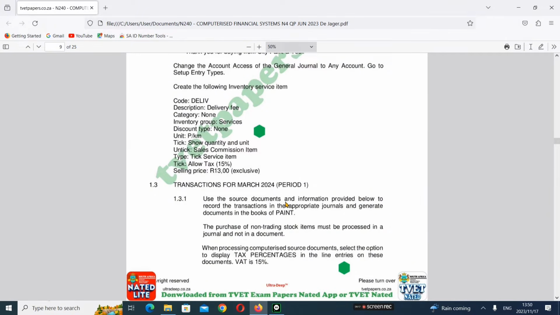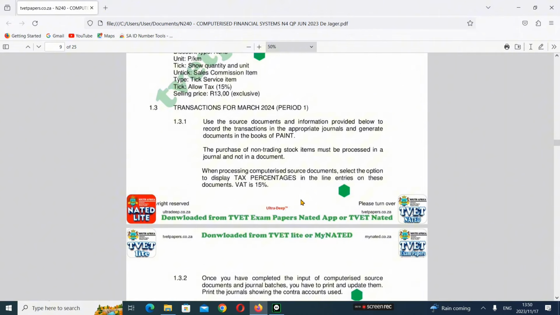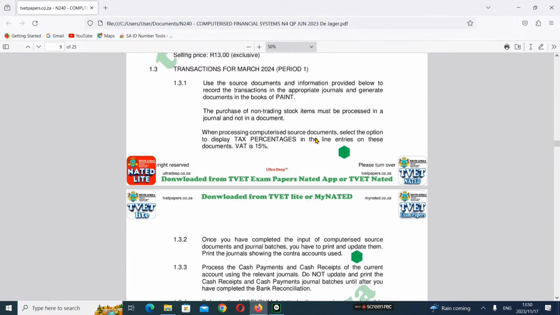So where are we? The same transaction for March. Okay, so this information, you need to read through all this information. What I'm looking for is when processing computerized source documents, select the option to display text percentage in the line entries, and then they're telling us our VAT is 15%. So please bear that in mind.